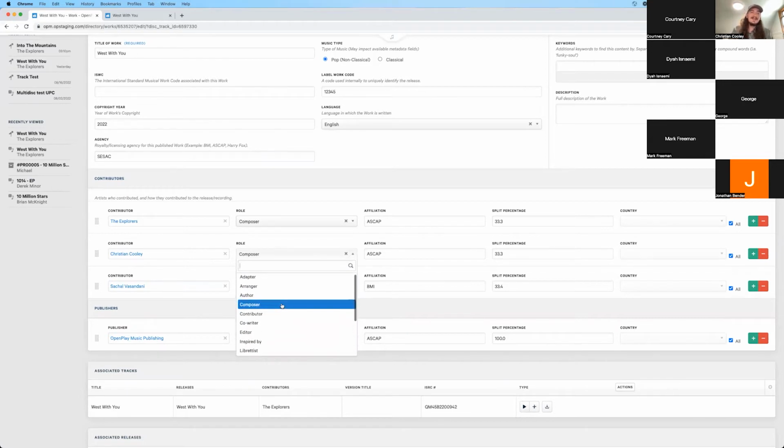But you can choose from all of these different roles. There's everything from adapter, arranger, composer, editor, lyricist, all of these different things. So you can capture specifically what that person did, along with their specific affiliation, if they have a publisher that is recognized, as well as a split percentage and country of legal origin. So you can add that along with all of your publishing information.